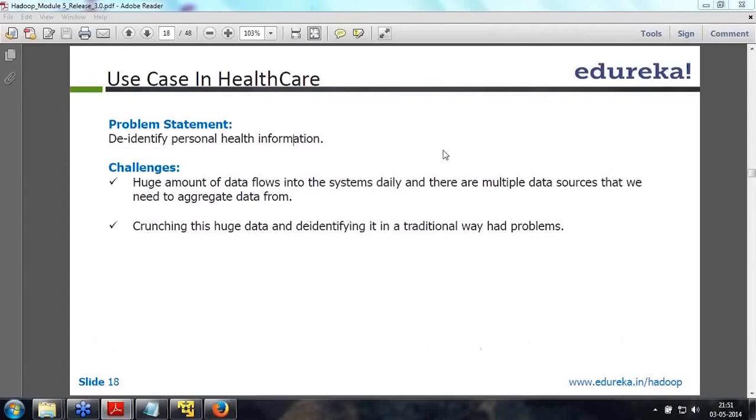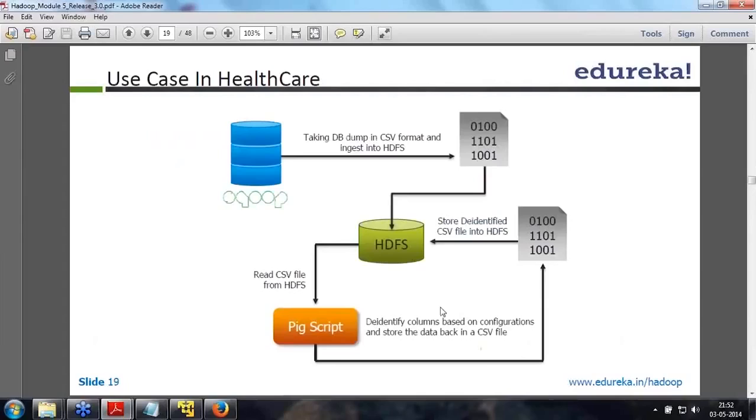So why is healthcare very popular? It is because you would want to get more and more information about a customer and analyze things, but then you have to remove the customer information out of it, right? Because of privacy and HIPAA compliance, you have to remove the personal health information. The challenge here is that a huge amount of data is flowing into the system daily. There are multiple data sources from which you have to aggregate the data. And crunching this huge data and de-identification had its own problems. You have seen it in MapReduce last time, what the problems are, friends.